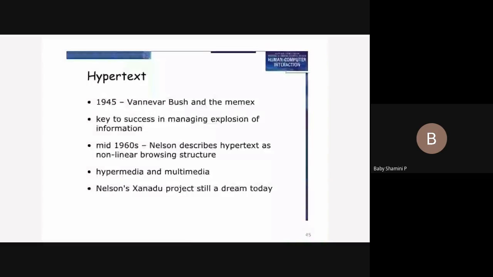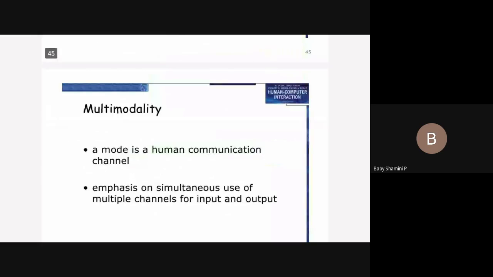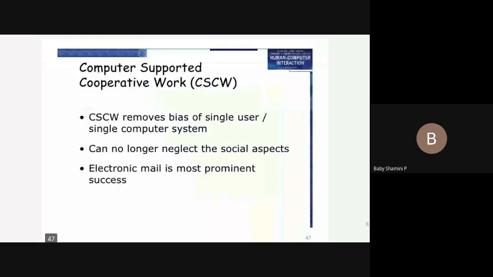Next one is multimodality. Here the interactive system is a system that relies on the use of multiple human communication channels. That relies on the use of multiple human communication channels. That is what I call multimodality. Next one is computer supported cooperative work.